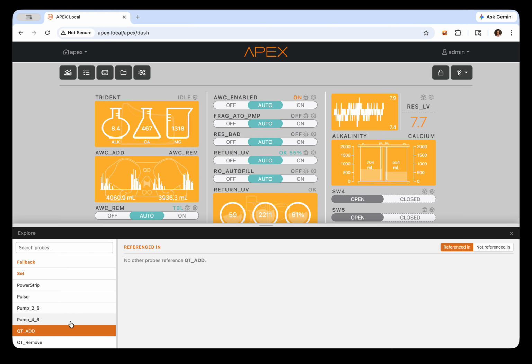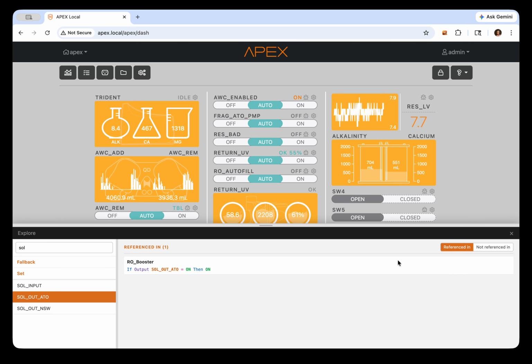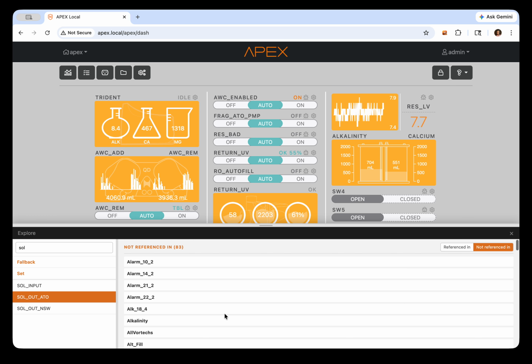It's not referenced anywhere. The reef mat, probably not referenced anywhere. The booster should be somewhere. So if we could actually get a solenoid, let's search for sol. These guys should be referenced somewhere. So here, the solenoid out to the ATO, the RO booster talks about it. And who doesn't talk about it? Everybody else. There you go.